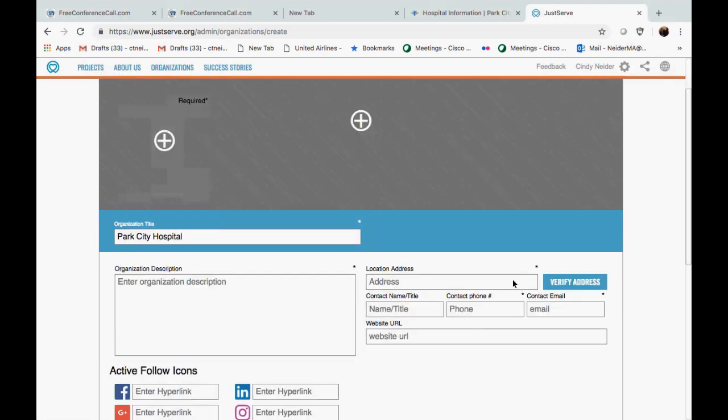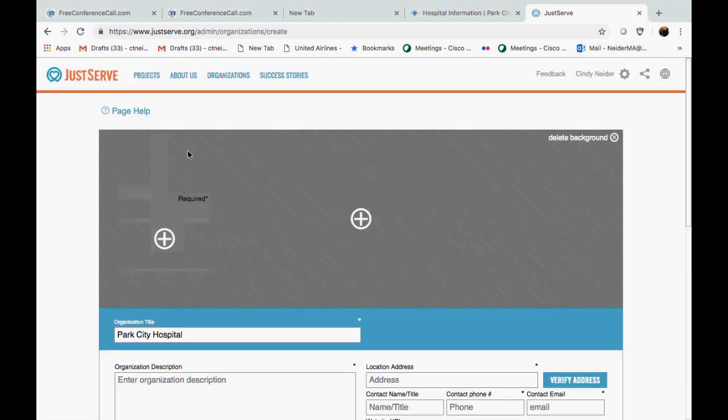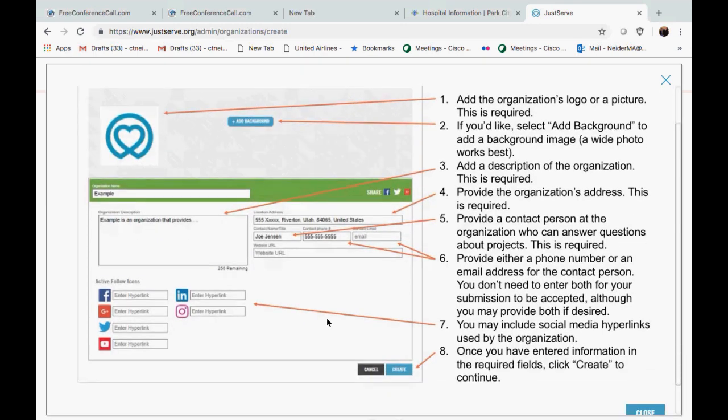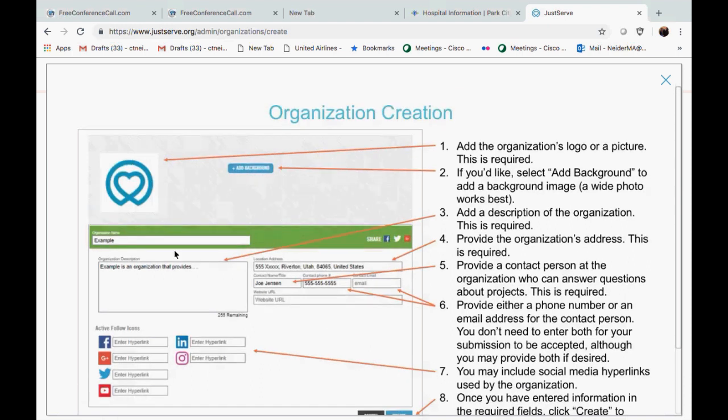And then I am going to add a logo here. The nice thing is, if I am new to creating an organization on this website, I can always click these page helps. And it's wonderful because it shows you exactly what information you need to add on this page in order to progress with getting this organization set up. And for number one, it says add the organization's logo or a picture, and that this is required.